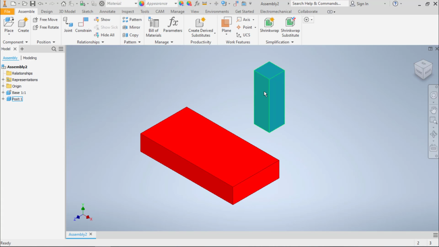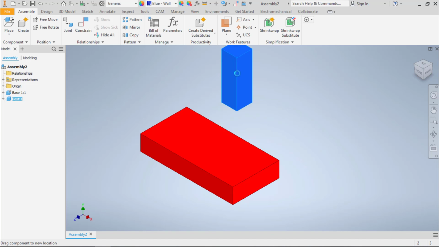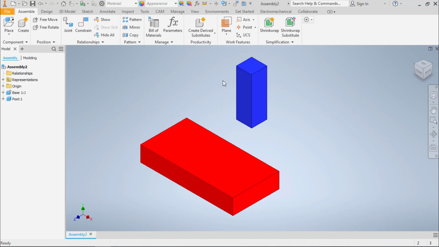So let's take a look at this post, for example. This post can move up and down in the Y, in the Z, and in the X. But how else can it move? Well, it can rotate this way, or in the Z, or in the X. So we've got a lot of degrees of freedom with how this part can actually move.